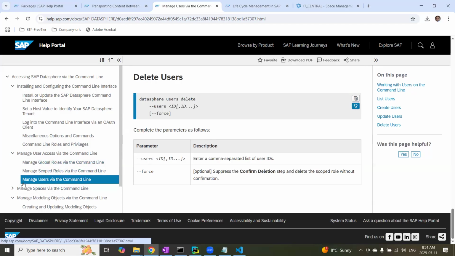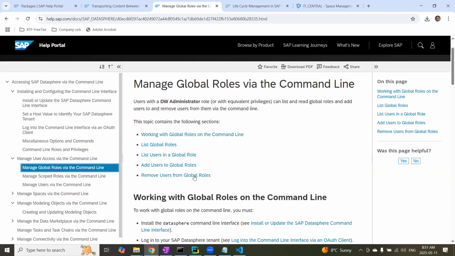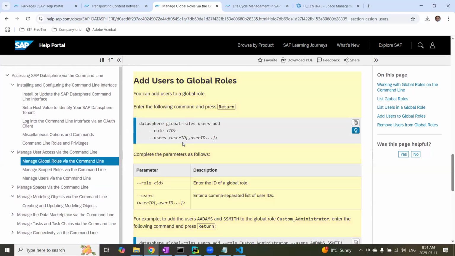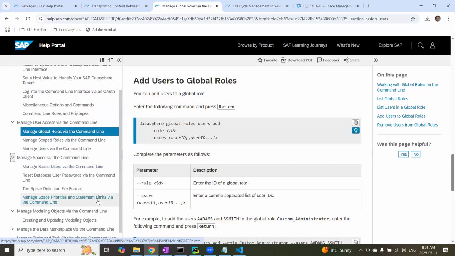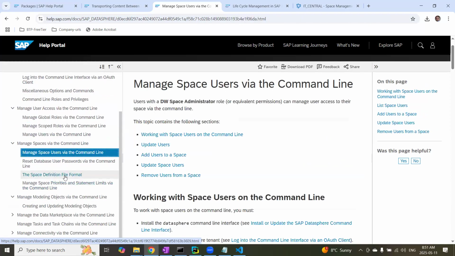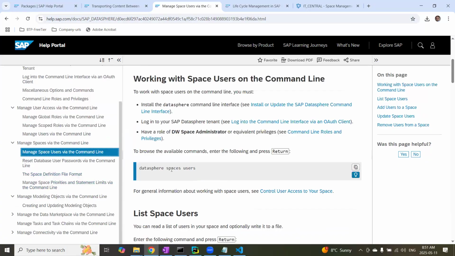And then manage global roles. You can prepare the roles, list the roles, add users to the global roles. There are commands for every action that security needs to be done. So you can go through them. And then managing spaces. You can manage the space users via the command line tools again. So this one now is going to get me to the space users.